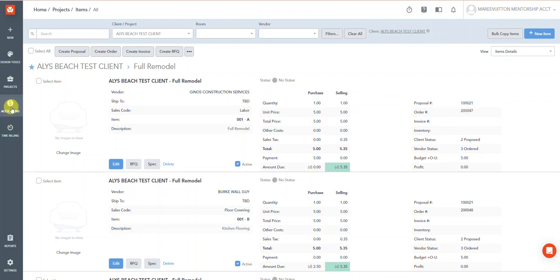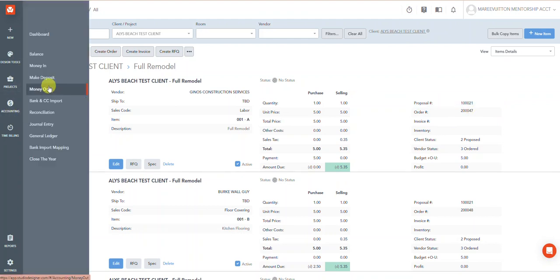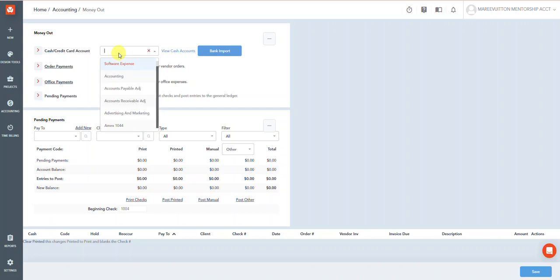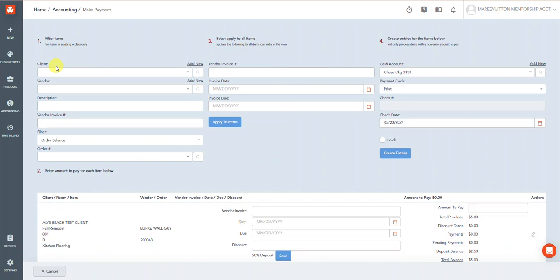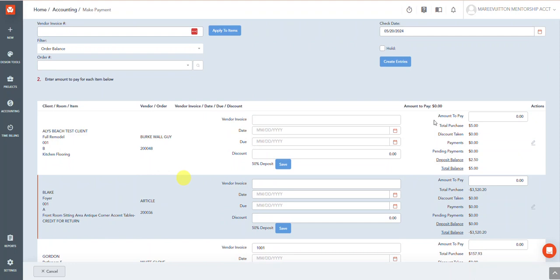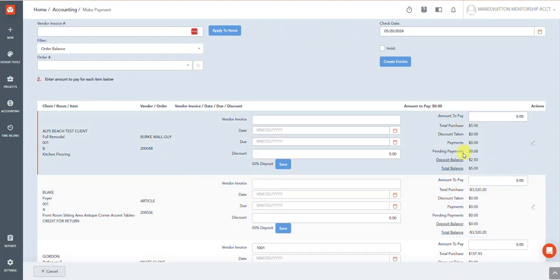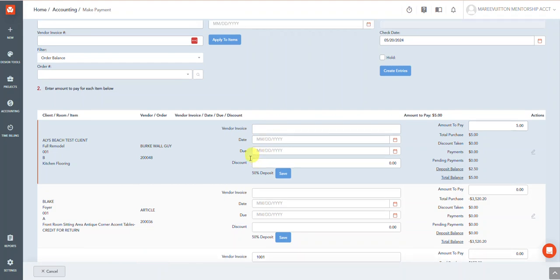The other way would be into accounting money out. And let's say I was going to pay it out of the Chase checking in this case. There's two ways I can do it. If we paid it with the debit card, we can go in through order payments. And I don't remember the client. Oh, yeah. So this was the one that we were talking about earlier. So let's just say I wanted to pay $5, and we can put in the vendor invoice totals.